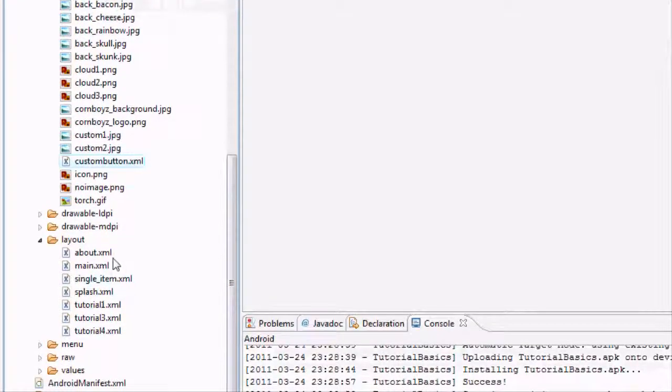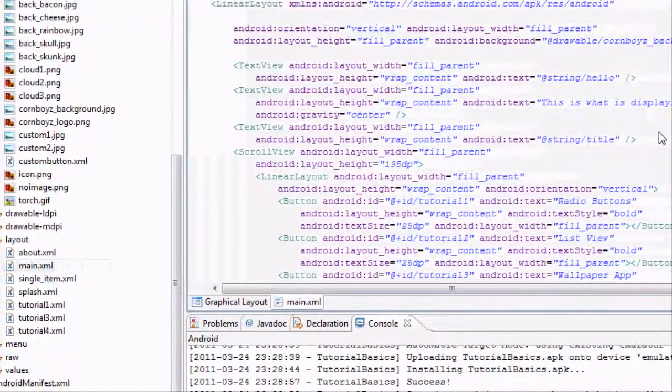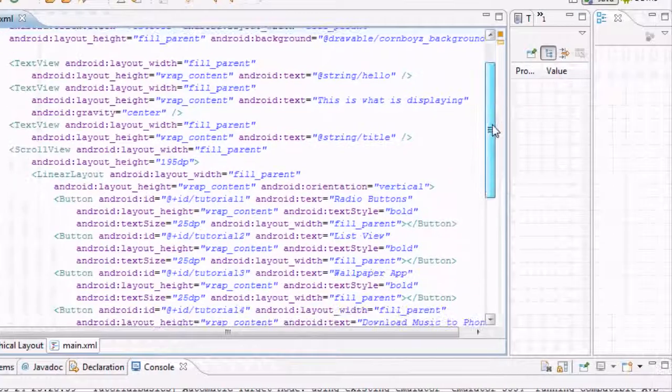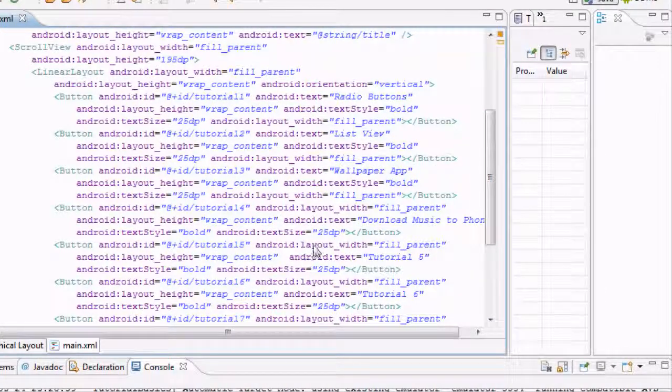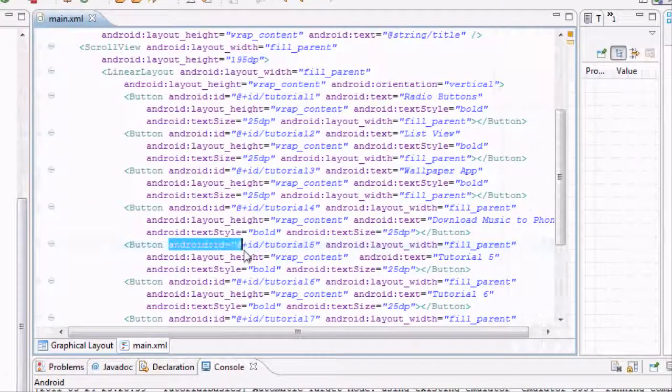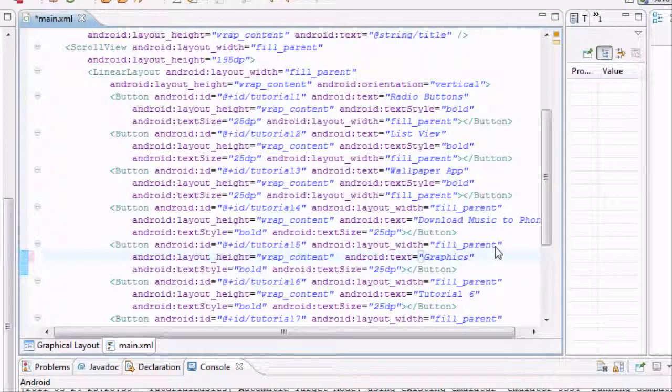We're going to have to go back into our main XML, where we hold all of our buttons for that menu. And we're going to go down to the fifth one. And we're going to mess with this a little bit. Again, this is button 5. I'm going to change this to graphics, because we're going to start working with some graphics, hopefully. Again, I'm kind of unorganized, so I'm just kind of jumping all over the place, which I apologize for.